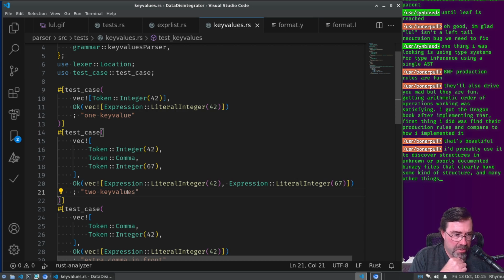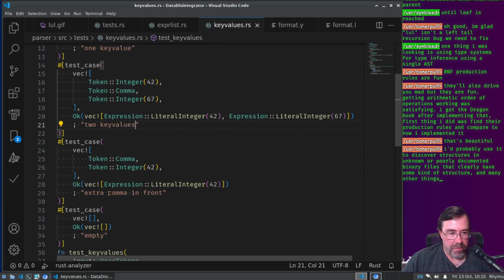probably use it to discover structures in unknown or poorly documented binary files that cleanly have some kind of structure, and many other things. Yeah, there's a viewer of my stream and also Adam's stream named Ramy, and he's been reverse engineering Digimon formats. And I've been talking to him about how this would be a cool thing if I had it ready. He could actually use this to reverse engineer the formats and inspect them pretty easily, right?